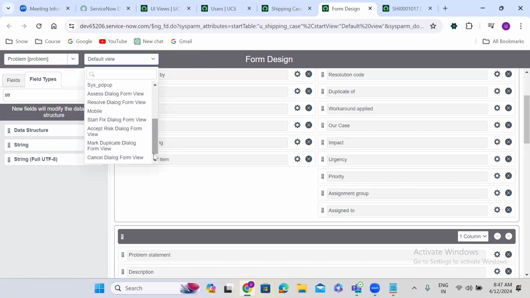ServiceNow has created an incident table. From the table, they designed the form. On the form, they created these many views. They created a problem table. They designed the problem form from the table. They created these many views on the problem table.